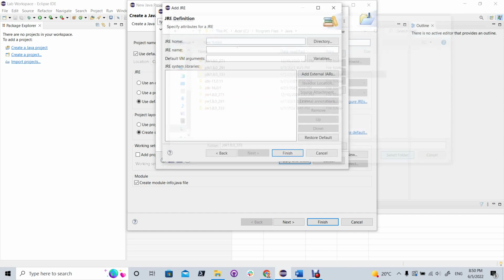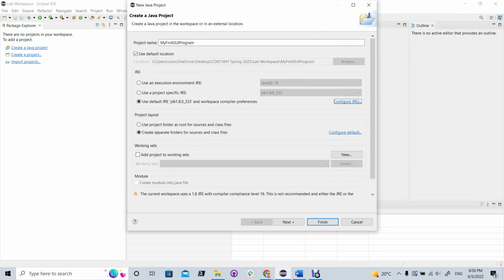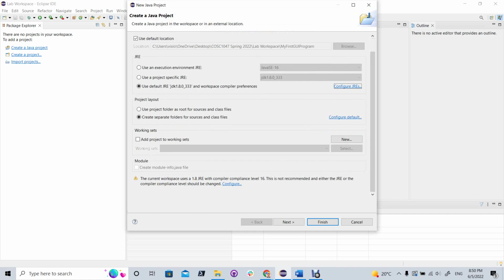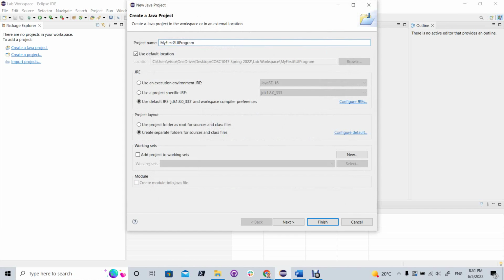Select folder and click finish. We'll select the new one that we just installed, apply and close. Scroll down. Now we need to set the settings for the compiler compliance. Click on configure. Click here and then select 1.8. Click apply and close. Click finish.